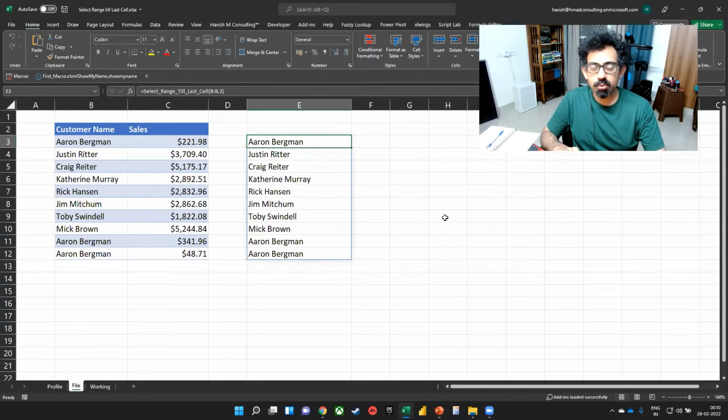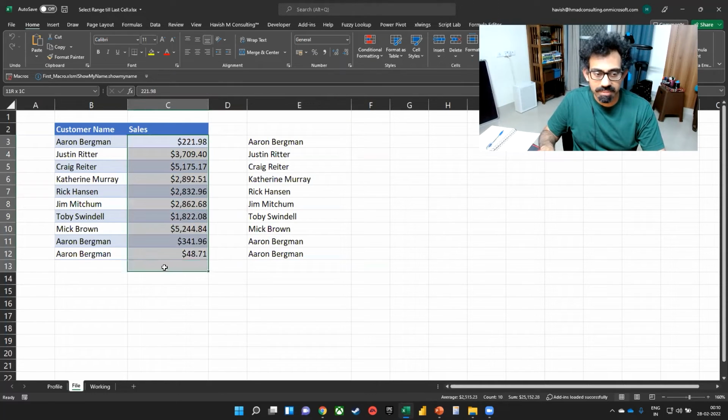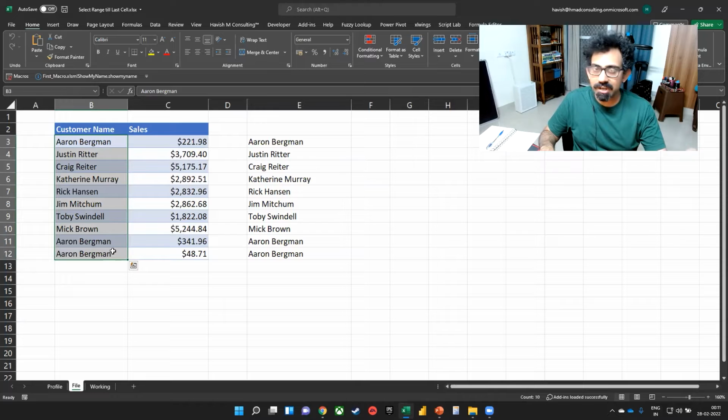But I want to show you the use case, and I hope you're able to integrate it in your Excel formulas as well. Now, the problem statement that we have is that we have a set of values here in column C, and I would like to select all these values. As a matter of fact, let's select column B. We would like to get a list of all these names.